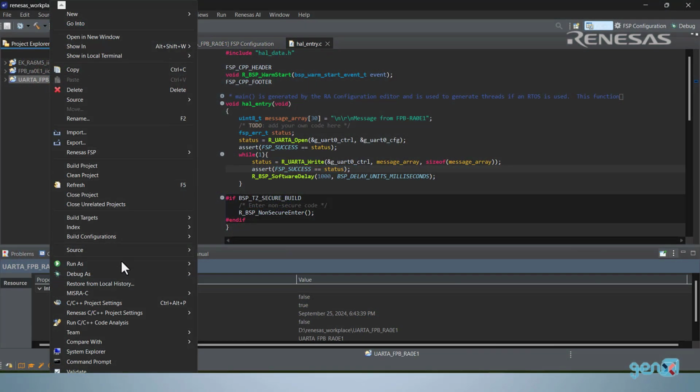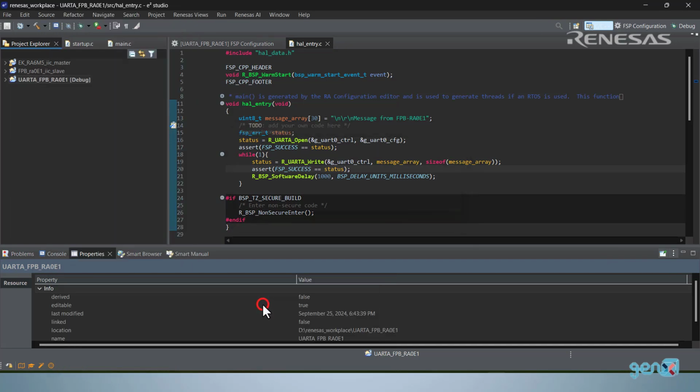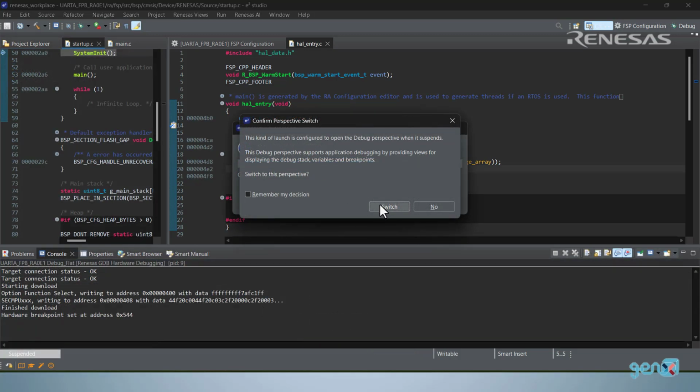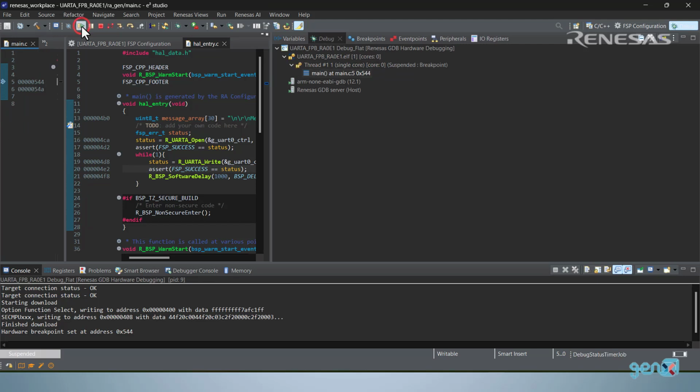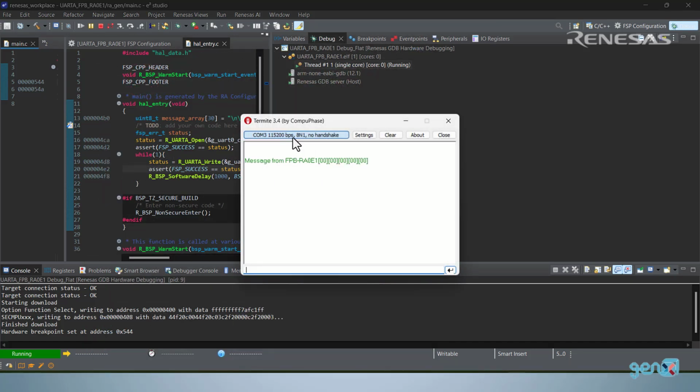Right click on your project name, then select Debug As, then select Renesas GDB Hardware Debugging. Then click on switch button to switch to debug perspective. Now click on this resume button, then again click on this resume button. You can use any serial software terminal to get the data from USB to UART converter.